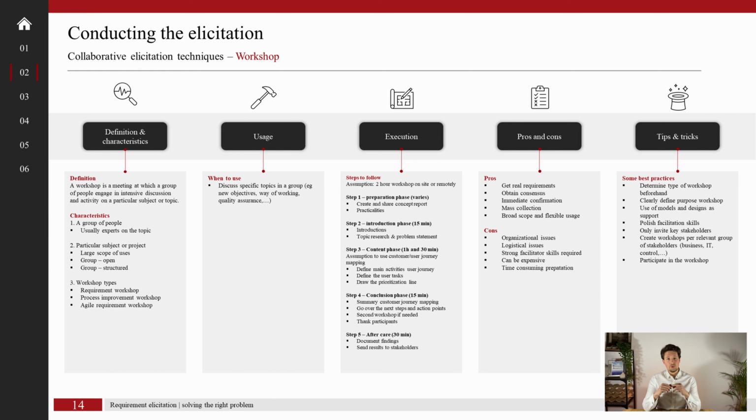A workshop is a meeting where a group of people engage in intensive discussions and activity on a particular subject or project. When breaking down the definition, we can identify some of a workshop's characteristics. The first characteristic is about the words a group of people. Unlike brainstorming, you always need multiple people to do a workshop. You can't really do a workshop by yourself.